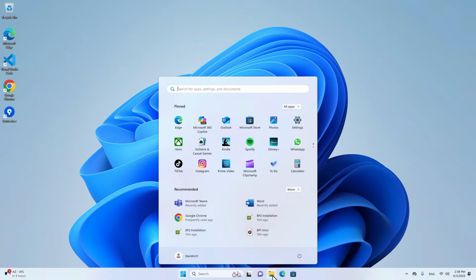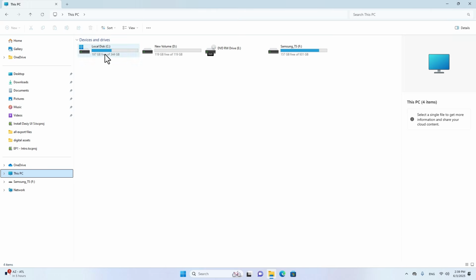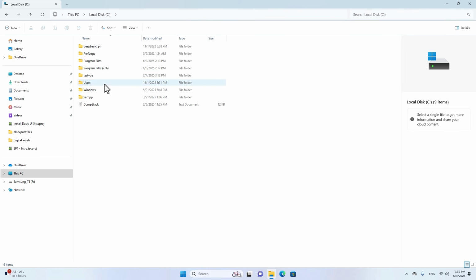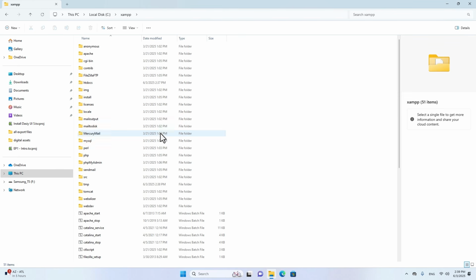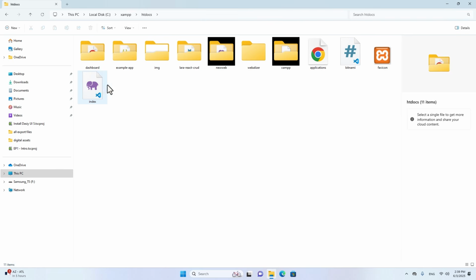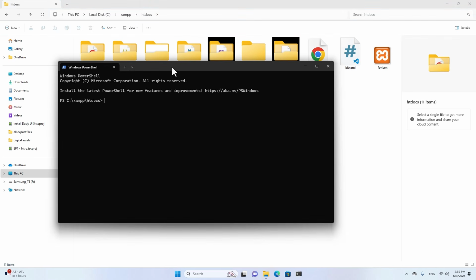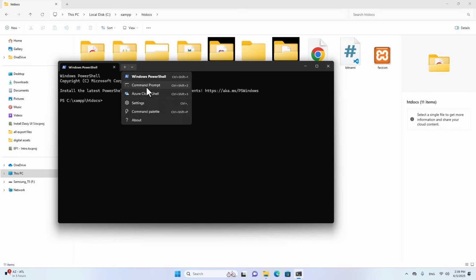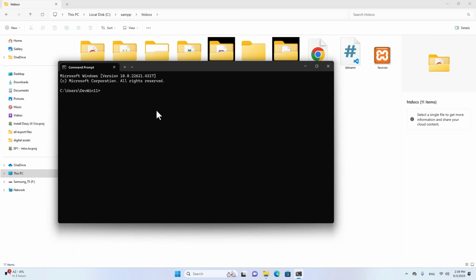And then let's open Drive C. Let's go to C drive and then go to XAMPP over here and then go to htdocs. I will install Laravel in this directory. So make a right click, open in terminal, and let's open command prompt over here. I will close this one. This is not the right directory. Let me go back one step and then go back one step and then go to XAMPP and then htdocs.